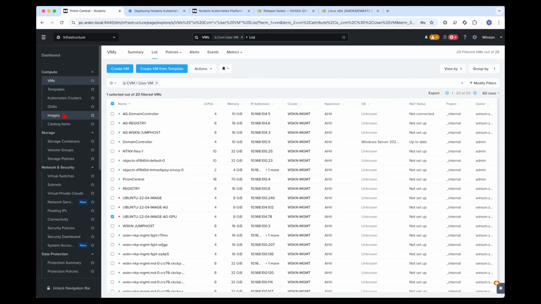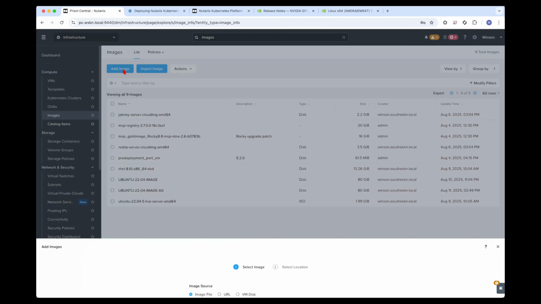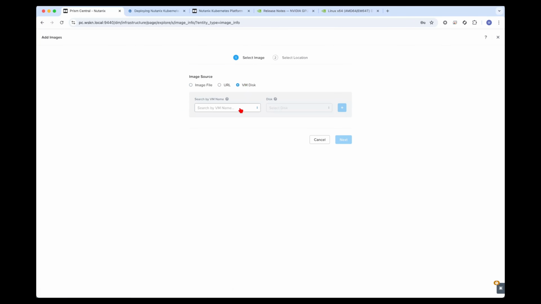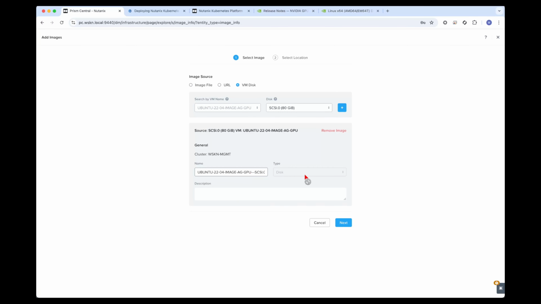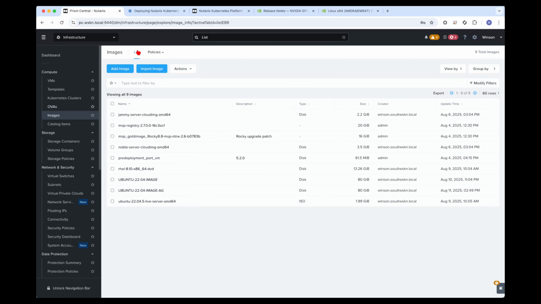And then we can head into the Images tab, create a new image from a virtual machine, and I'll select the air gap GPU that we just created. Remove the suffix, and click on Next and Save. Now we can test that the image is working as expected.